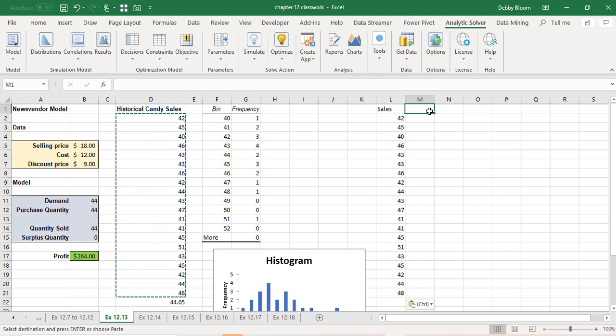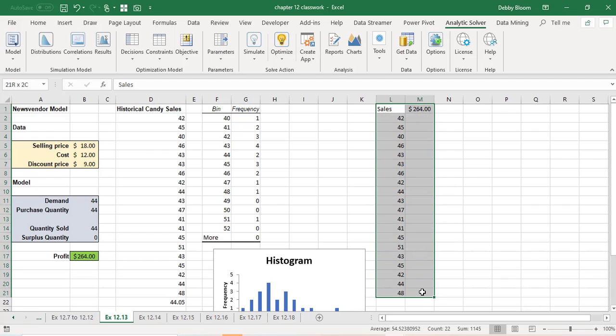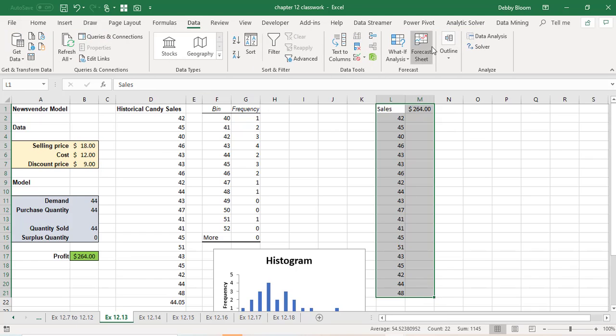Now in cell M1, I'm going to type the formula that I want to appear in column M, which is the profit. So I'm going to type equals, and then click on the green cell, B17. So I'm telling Excel that that's what I want to show in that column. That is the result of the formula. Now I'm going to select the range L1 down to M21. I'm going to click Data. In the Forecast group, I'm going to click What-If Analysis and Data Table.